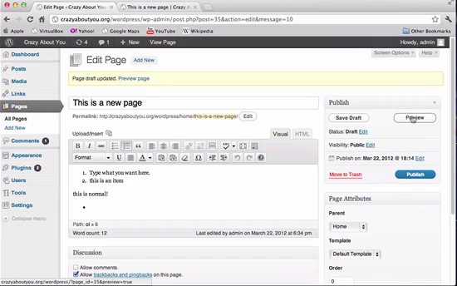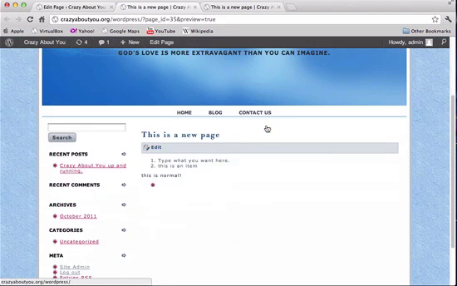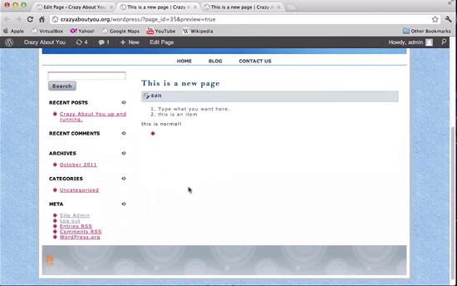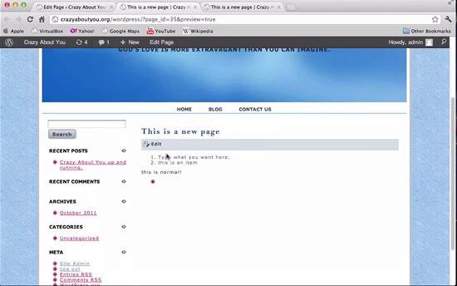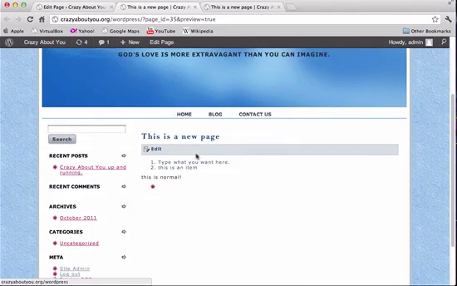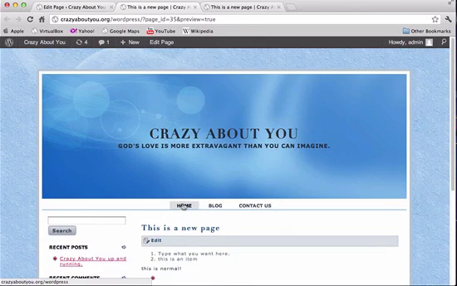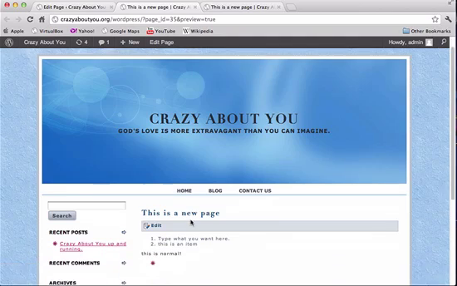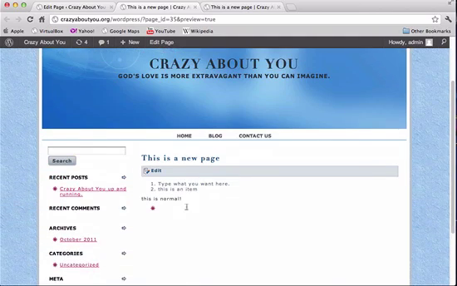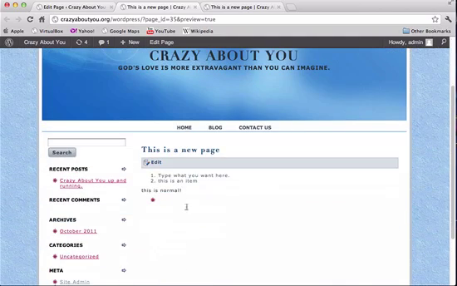You can also, if you press preview, preview how it'll appear on your site. So you can see this is how this would appear on the site if it was published. Now it won't add it to the menu if it's still a draft, but you can still see how it would look on your site, because it's a little bit different layout coming from this edit page to here.